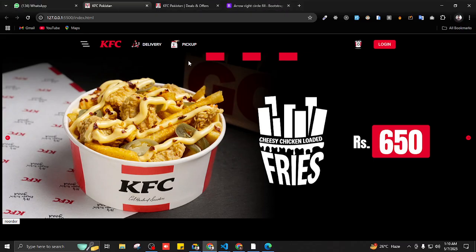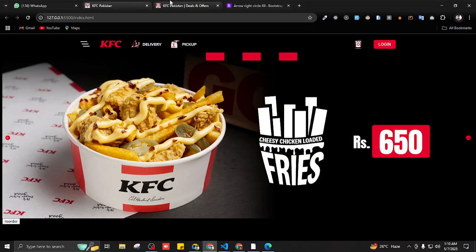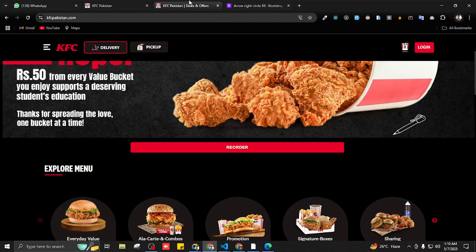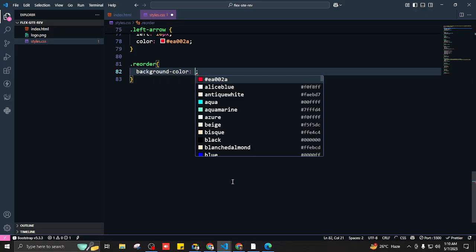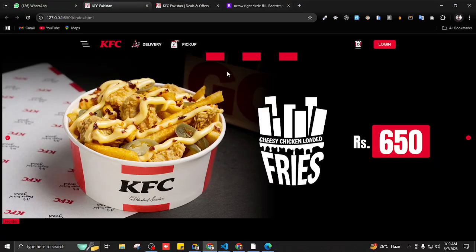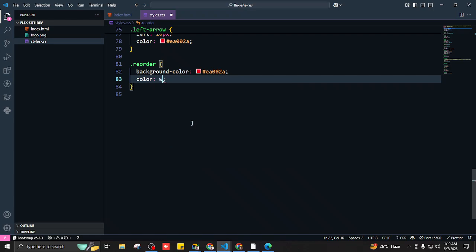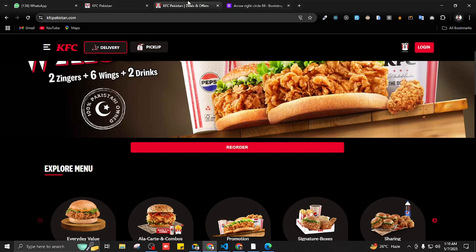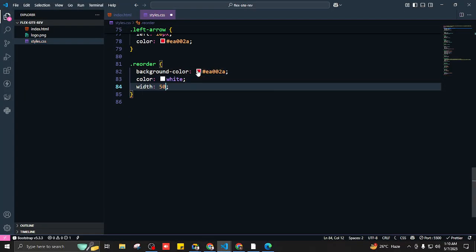And then what should I do to make it like this? What's the most common thing you're seeing? The background color, the background color of the button. Red. Yeah. What more? The text color. Color white. Okay, good. What more? The width. Yeah, the width. That was the major difference. The width, let's say maybe 50%.